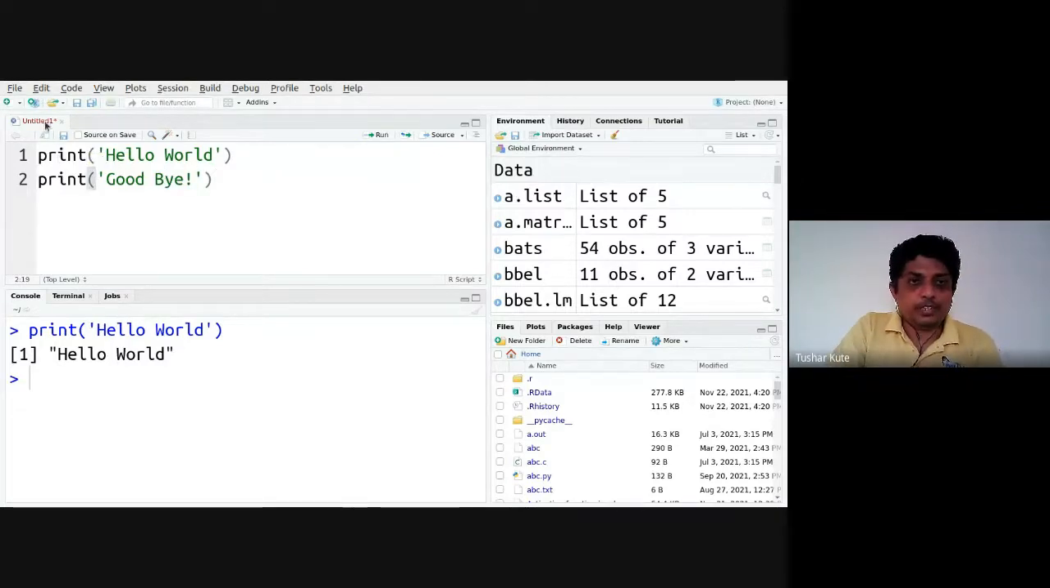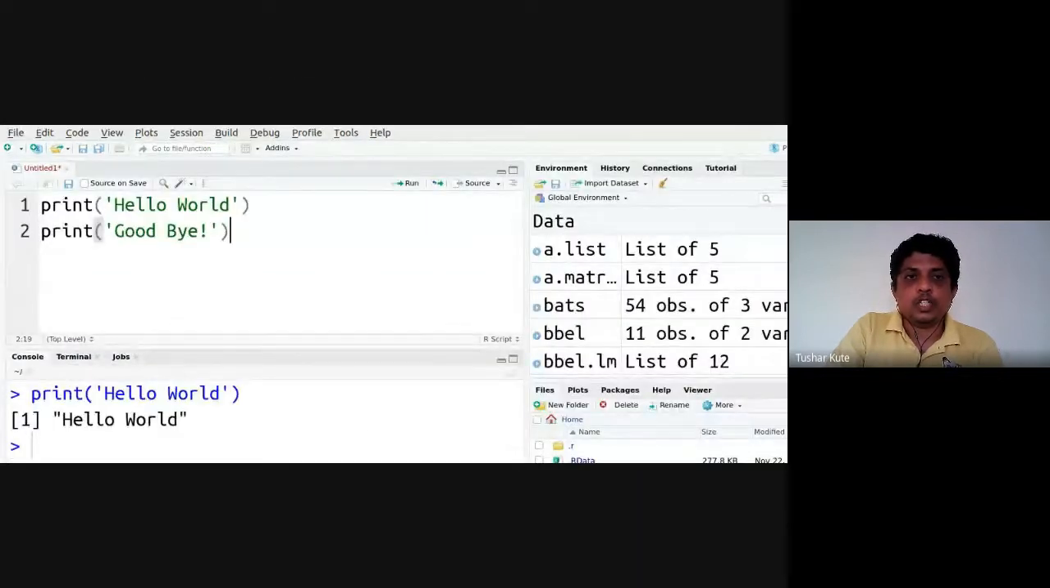Here you can see the name Untitled. It means that the program has not been given a title. So I can save it by using the Control S option. When you press Control S, a window will open. It's not visible to you, I think. So you have to specify the name of the particular program there.